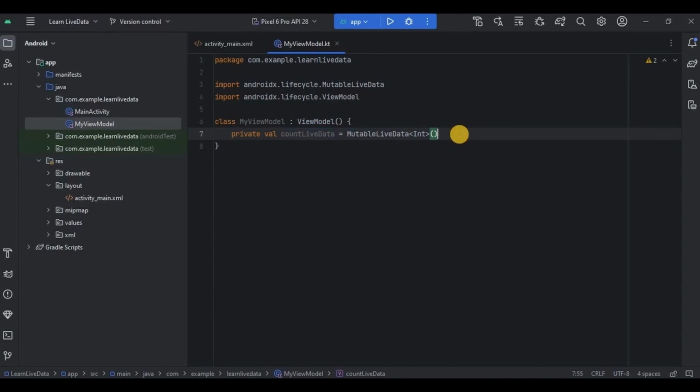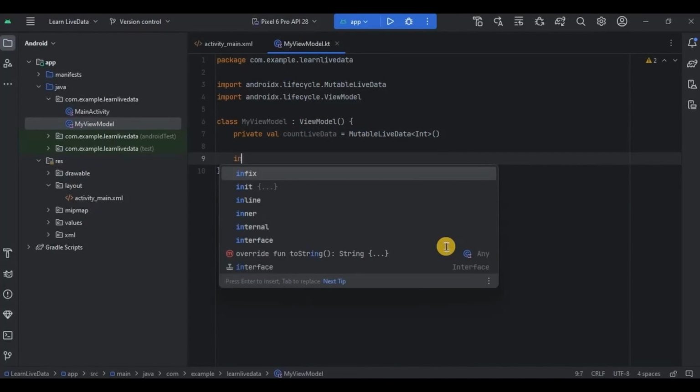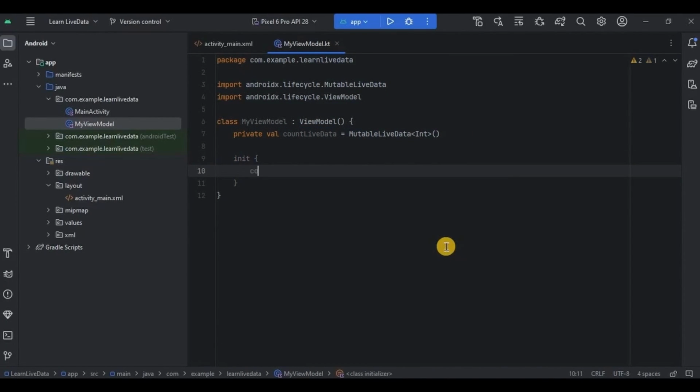Then we need to initialize the value. So let me quickly write it first. And then, now see, init block is used to initialize properties when an instance of the class is created. Like in our case, init block is setting up the initial value as 0 of the count live data property. Next, we need to declare live data. So let me quickly write it.